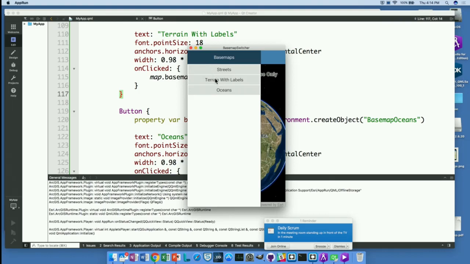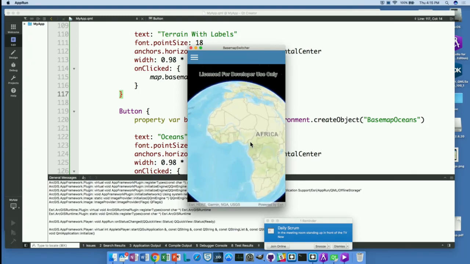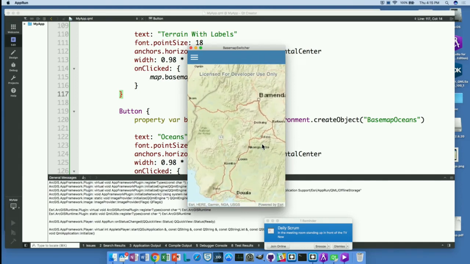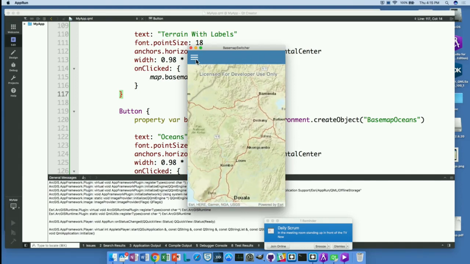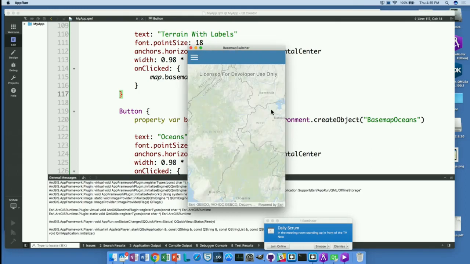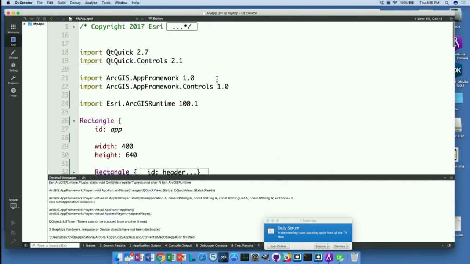So in my menu page, you see the 4 components I stacked in, the header, and I can change the base map to a street view, and my globe is updated. If I zoom in into my hometown, you can start seeing street data. So I can also change to a terrain-based map, and I can change to an ocean's view. So that's it. That's our base map switcher that we've created with these lines of code.